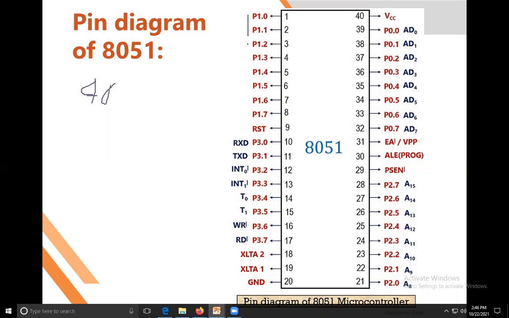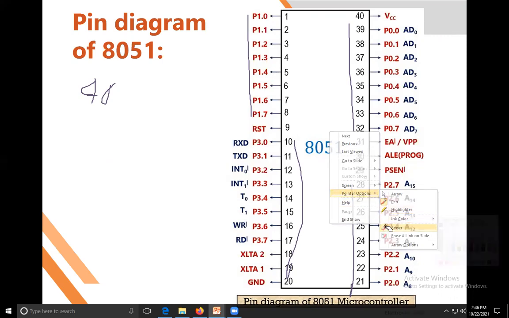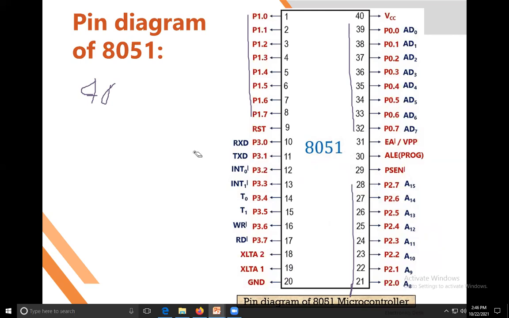Out of 40 pins, this is port 1, with 8 pins. This is port 0, with 8 pins. Here is port 2, with 8 pins. And here is port 3, with 8 pins. So how many port pins are there out of 40? 32 pins. Understood? Apart from the 40 pins, 32 pins are the port pins.